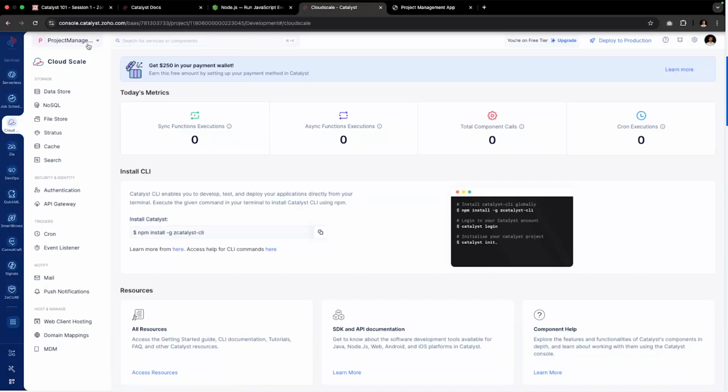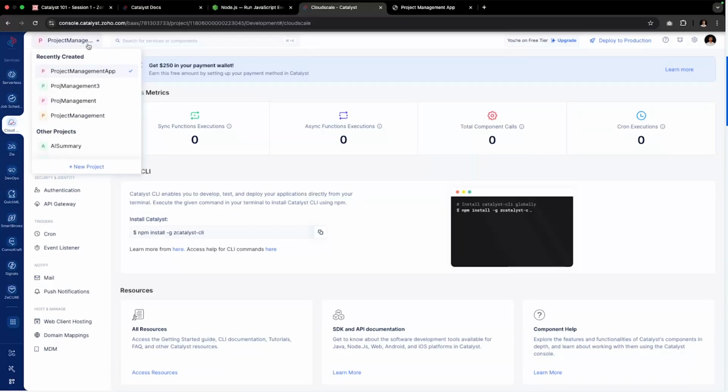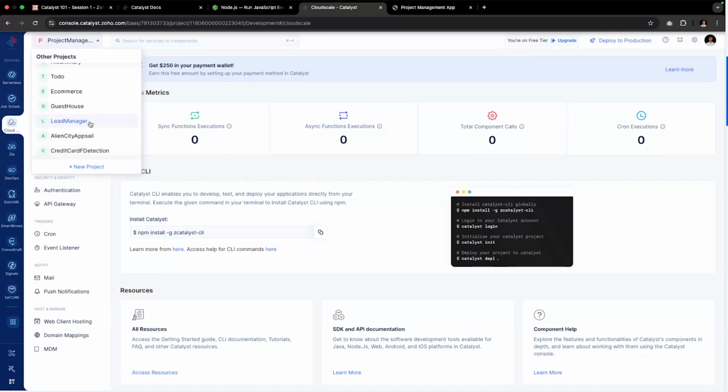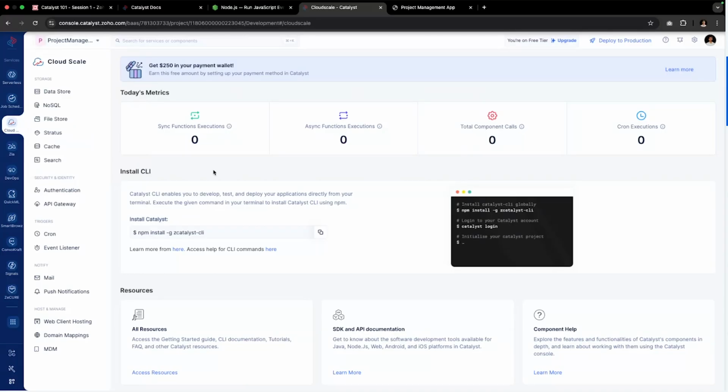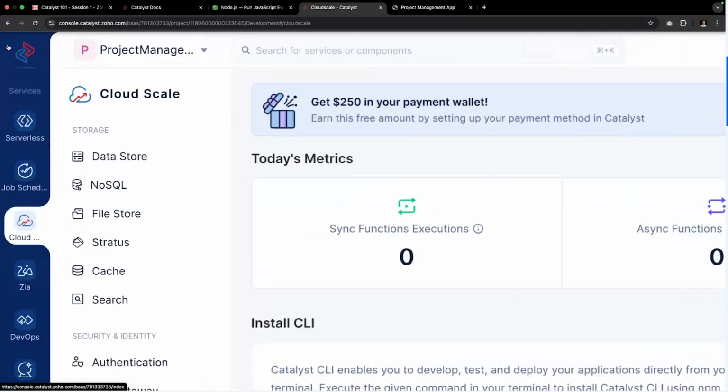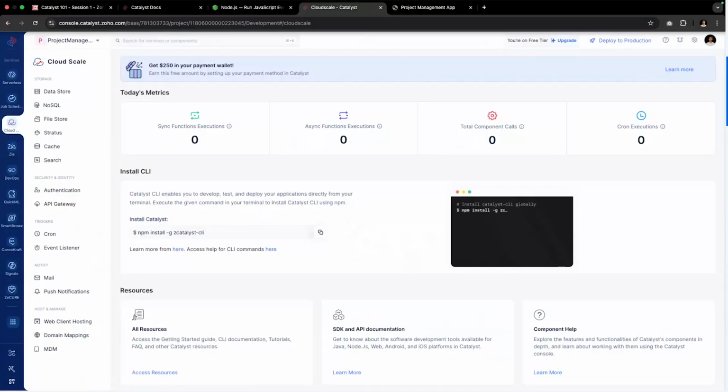You can navigate to other projects by clicking on the drop-down menu in the top left corner here. It's going to show you all the projects that you have created, and then you can switch to them. Or if you just want to go back to the project list page that we initially saw, you can click on the Catalyst logo here. Let me just zoom that in. Yeah, this one.